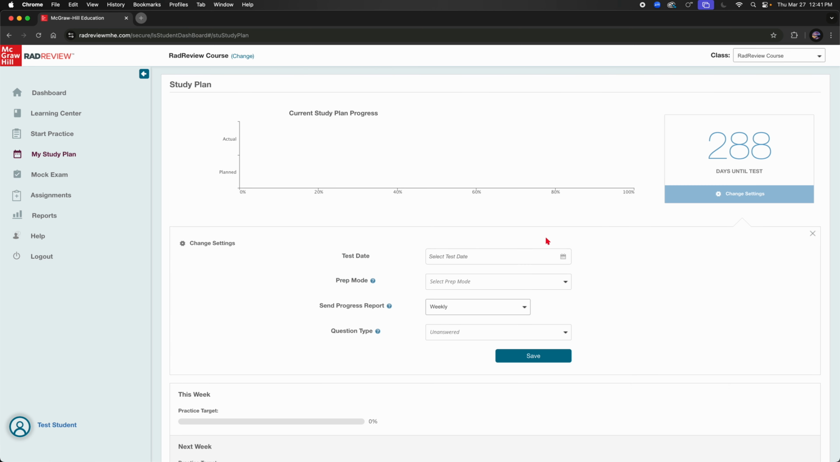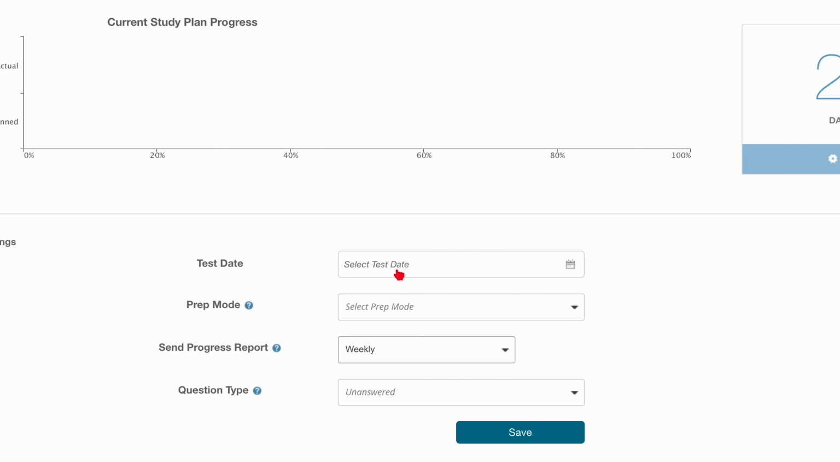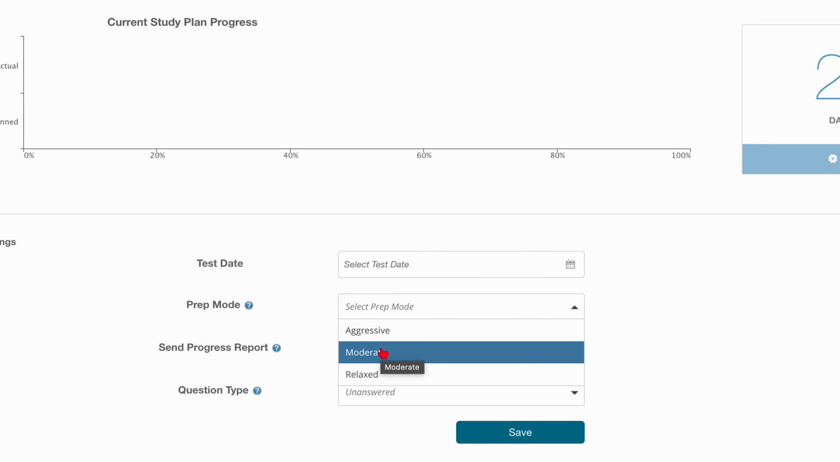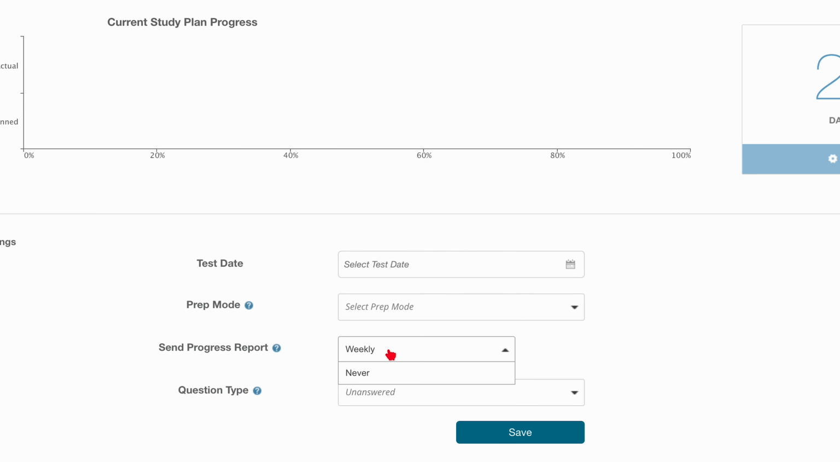Your study plan, I think, is important, especially for those of you who are, say, 6 months out from your test date. Your study plan, you should just select what your test date is. And your prep mode, aggressive is obviously going to be the one that's more demanding. Those of you who are farther out from your test day, I'd say a year or so, or even a year and a half, use moderate. Moderate or relaxed. And then do you want a weekly report? Never, or weekly. And then the question type, do you want only unanswered questions or do you want all questions?